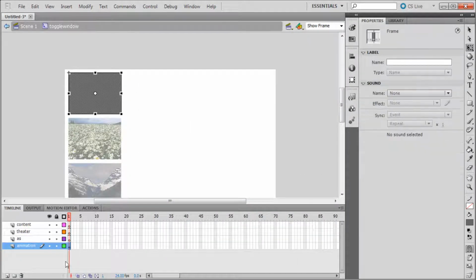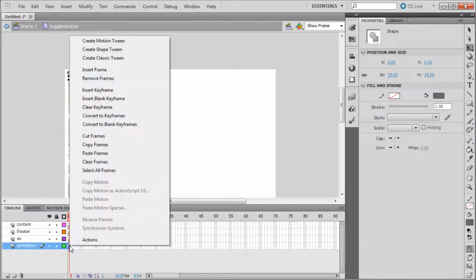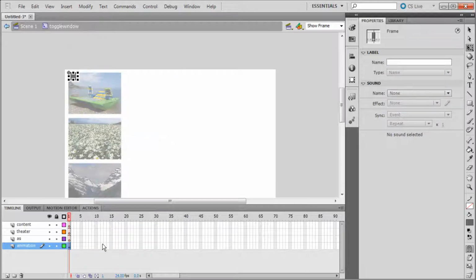So that's kind of what we're going to be trying to do. So go ahead and select your first frame, and what we're going to do is basically scale this rectangle down to a small size. And also take the center registration point, which is this white circle, and put it up into the top left corner. So now we're going to right click, go copy frames, and go out to frame 12 and paste frames.